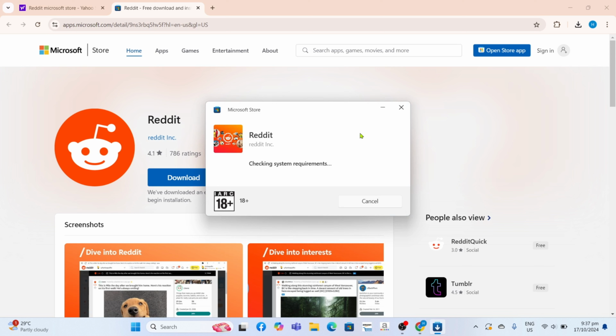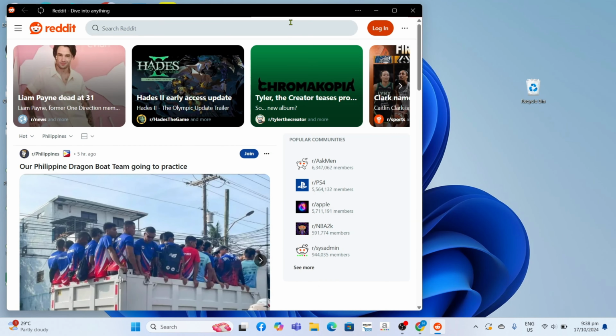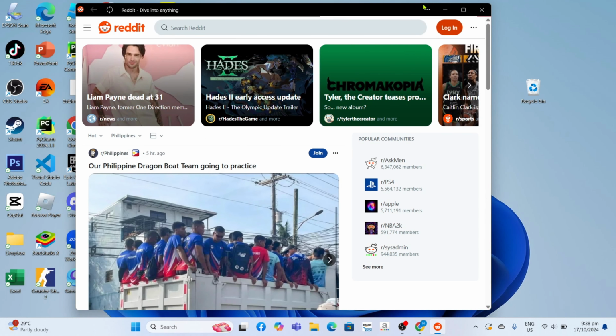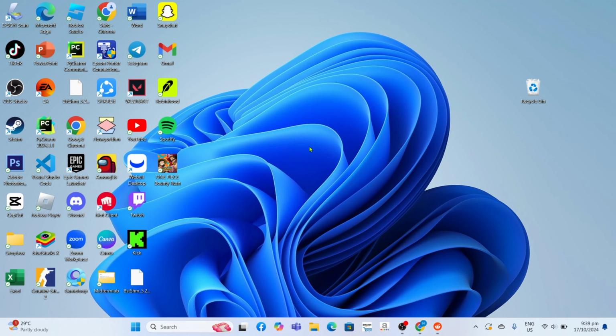And then your Reddit installation will now start, just wait for it to finish. And once it's finished, it's done. You will now have your Reddit, so you can now just log in your account and then you will be able to use it.